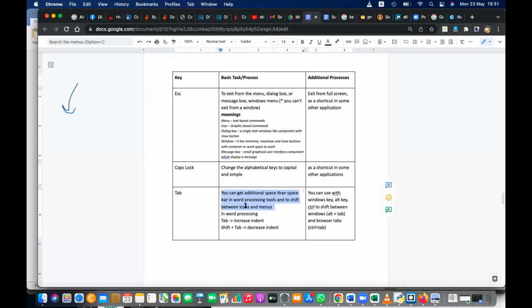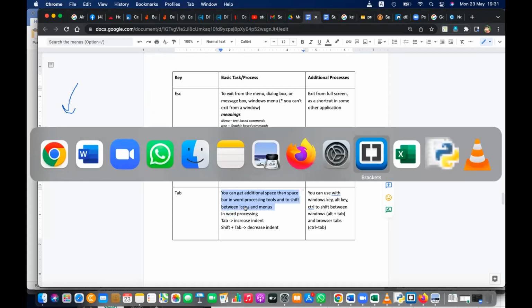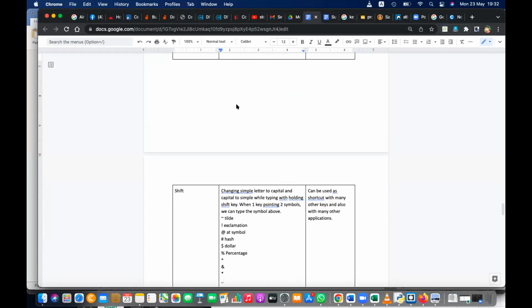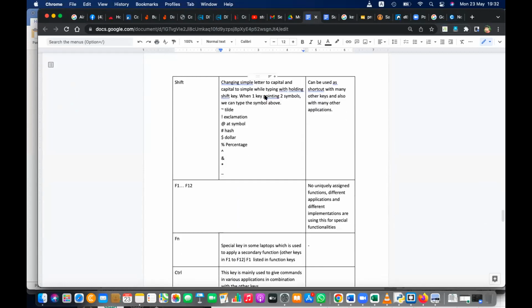You can use alt tab to shift between windows. Command tab in Mac and alt tab in Windows. So that is another use. And you can also shift between the letters using the tab key. So we learned about that as well, and the shift key to capitalize while typing.